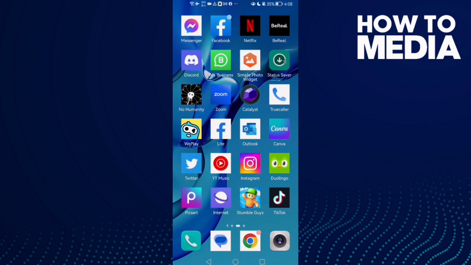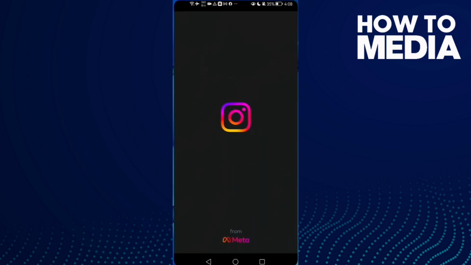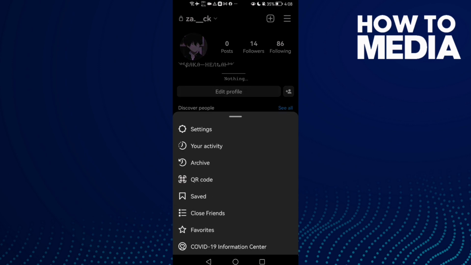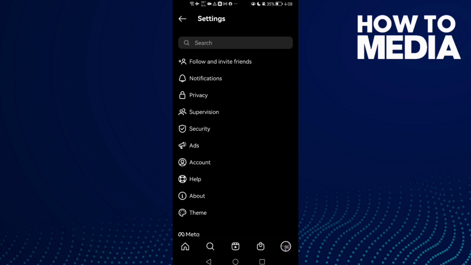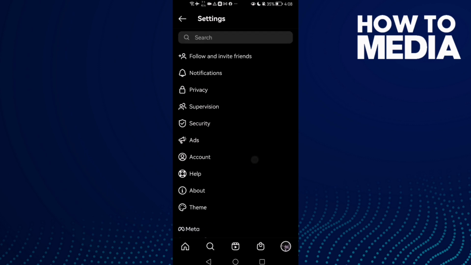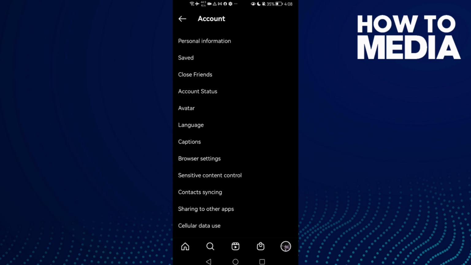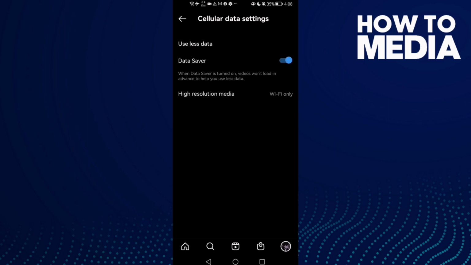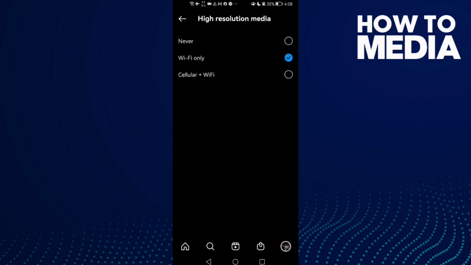First, open Instagram, go to your account, and then click these three lines here, click settings, and once you're here click account, and then scroll down until you find here cellular data use, and here we'll find data saver. Now click high resolution and make it cellular and Wi-Fi, and that's it.